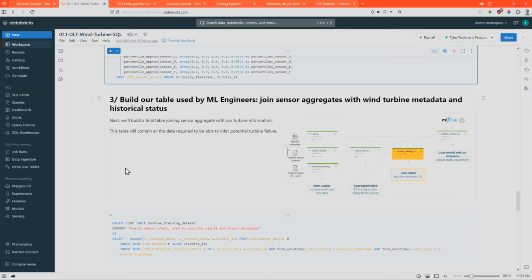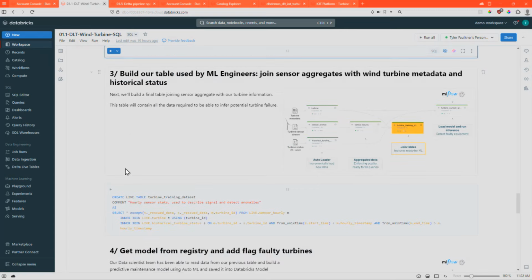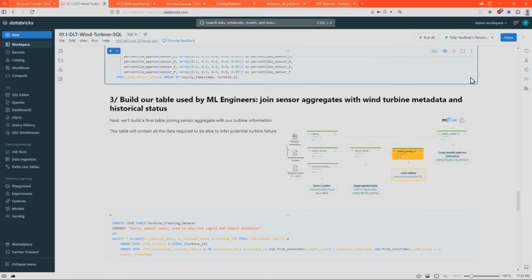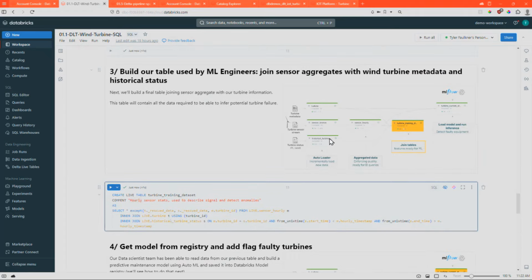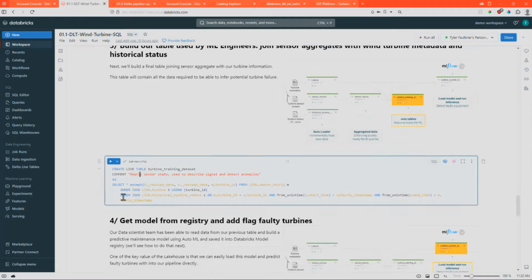So this next layer is going to be our gold layer, our gold table. So we're going to join the data together with the metadata and the historical status to build a more complete table so we can use this in a dashboard or for model inference. So now we're creating another live table. So it's telling it, again, materialized view, update when sensor hourly updates. And this is also linked to turbine and historical turbine. So if either one of those updates, it'll also update the values within this new gold table.